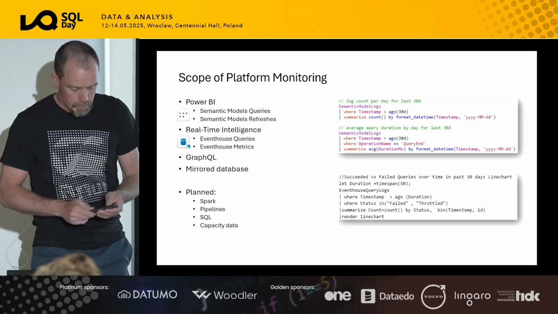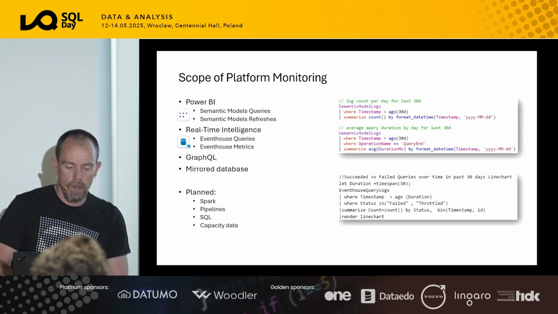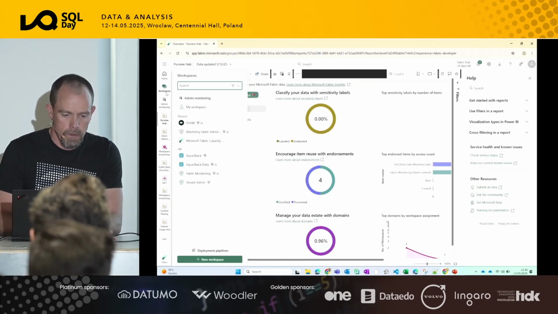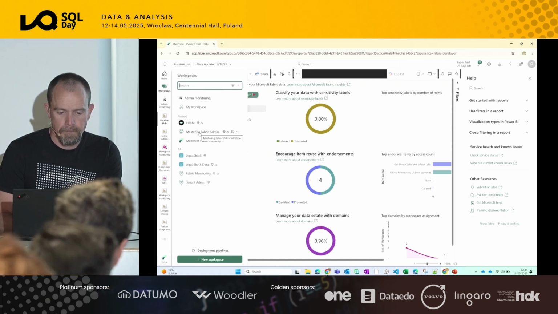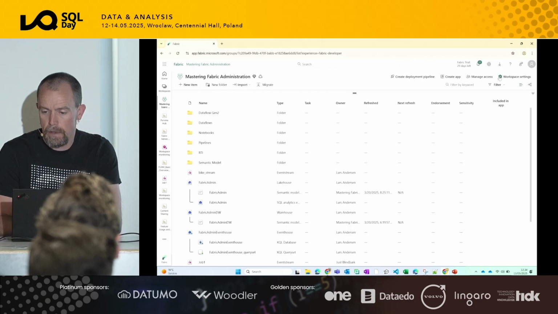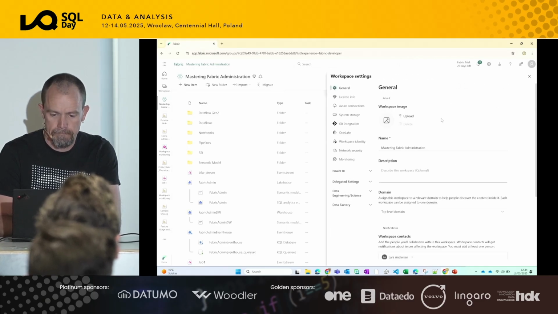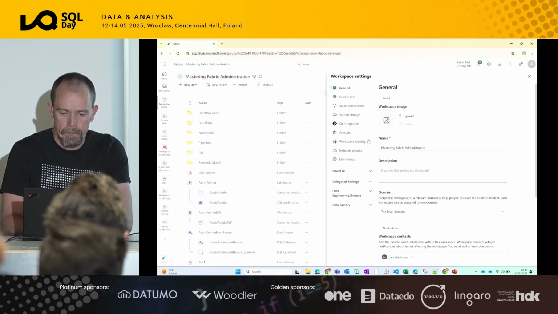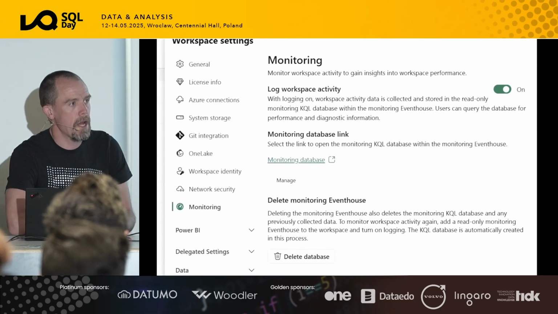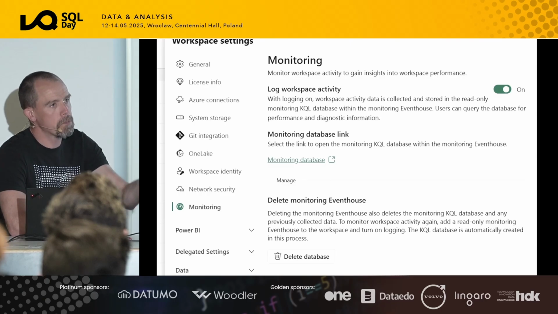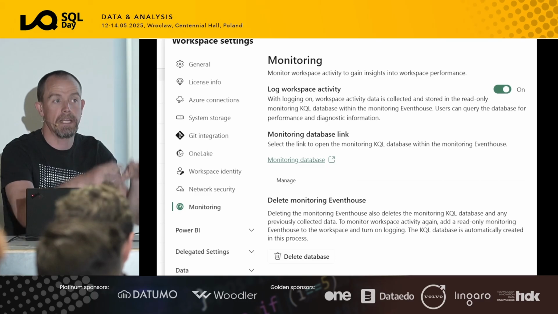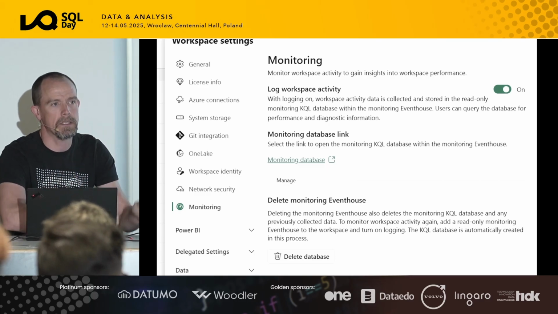But we could also, and I have that installed here, let us have a look at that. So I have this workspace where I have a lot of different items, and up in the workspace settings, we have monitoring. So this is on. So you have to go around workspace by workspace to enable that, and then it will create a new KQL database event house inside that workspace. I don't think it's the optimal way.